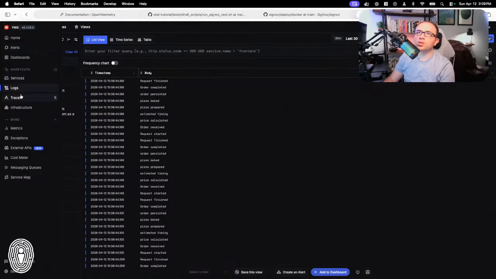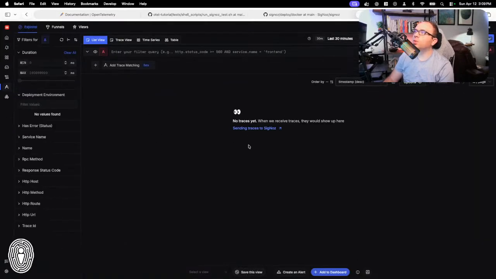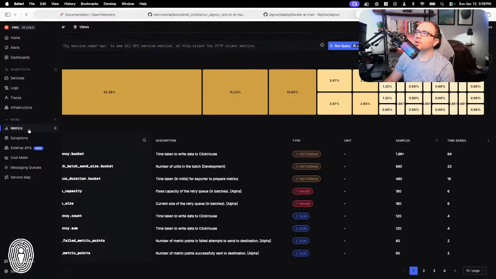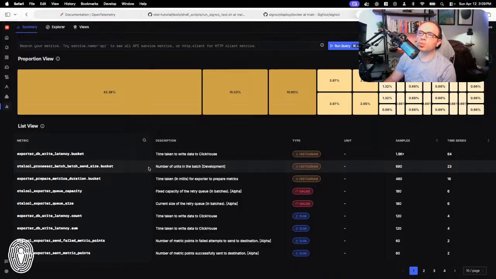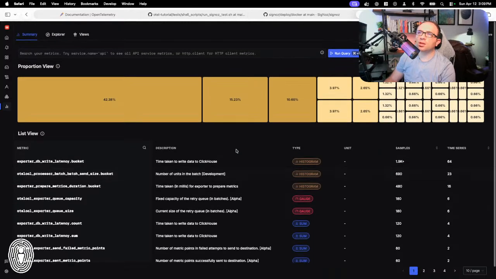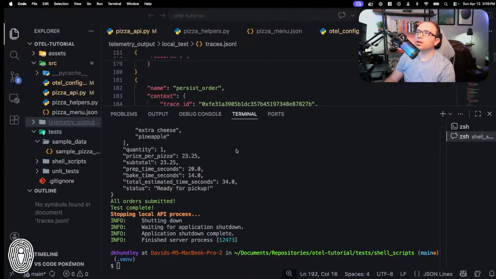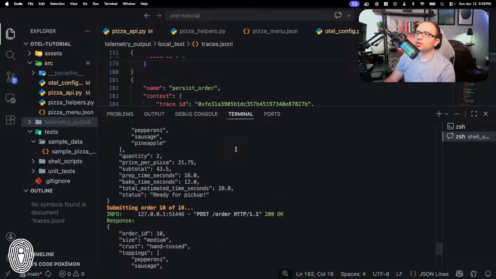Or if we wanted to look at the traces, it looks like we might have had an issue with the traces there. Yeah, I'm not sure what happened there. It was working for me before. And then same idea with the metrics. What happened to our metrics? Our metrics were populating in here for me before, but now they don't appear to be. Did I not run the right thing?